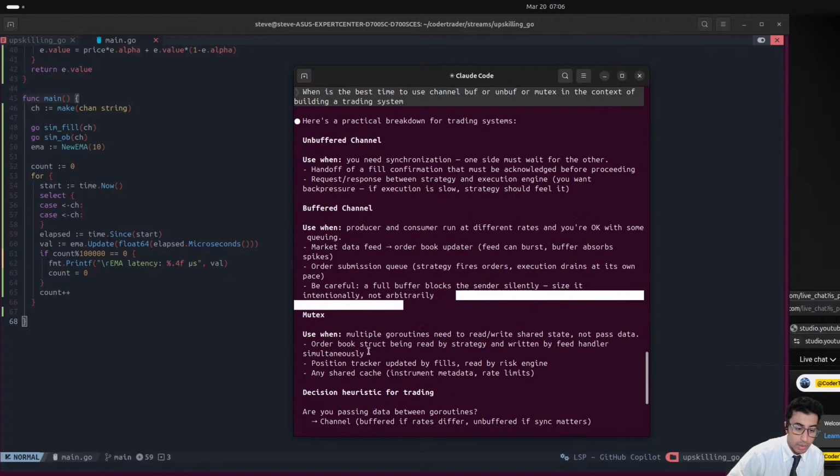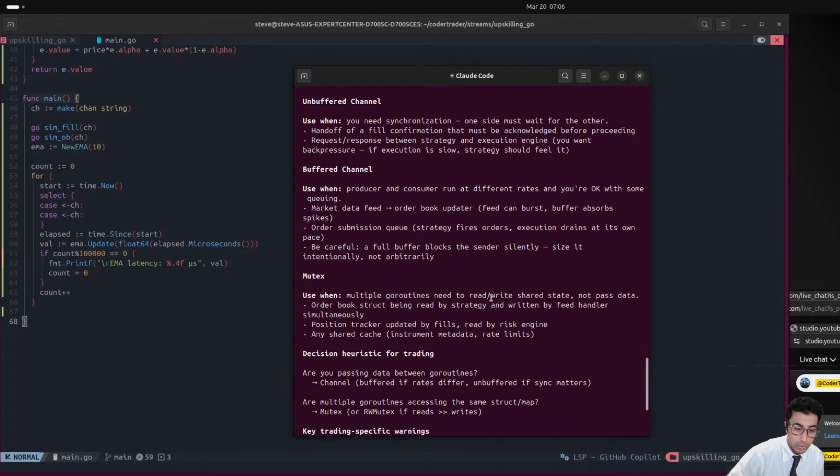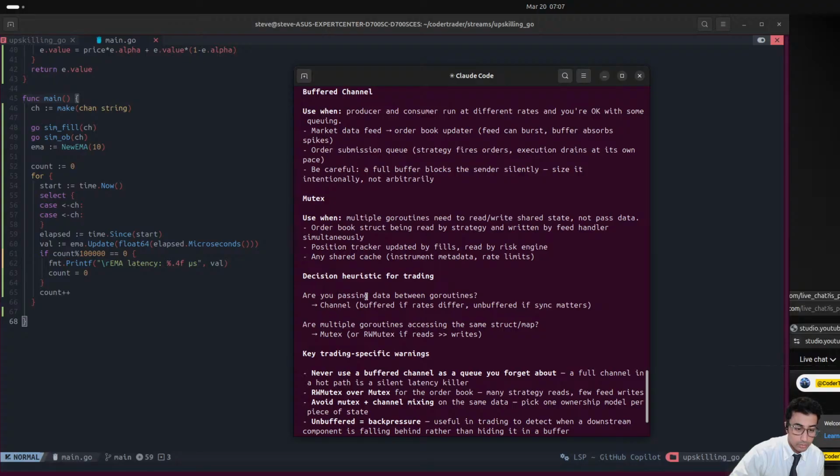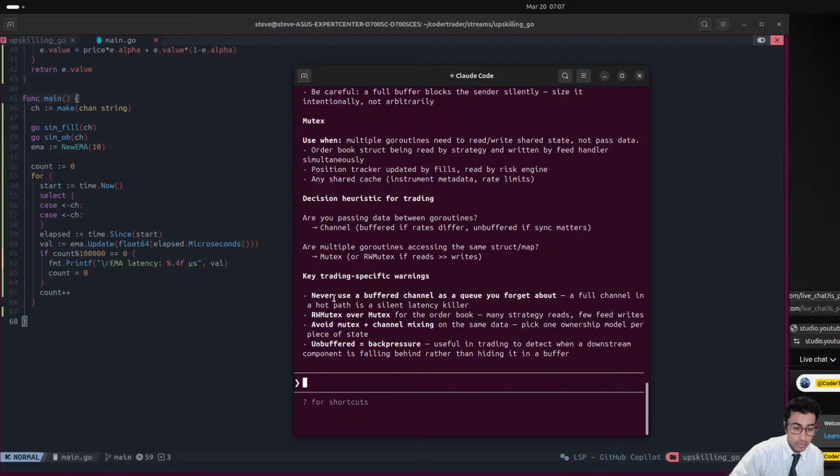Yeah, cool. And then a mutex is for when multiple Go routines need to read and write state. But yeah, cool. And so a position tracker. Yeah, so multiple things need to look at something, right? Yeah. Okay, I love it. That is a very cool way.